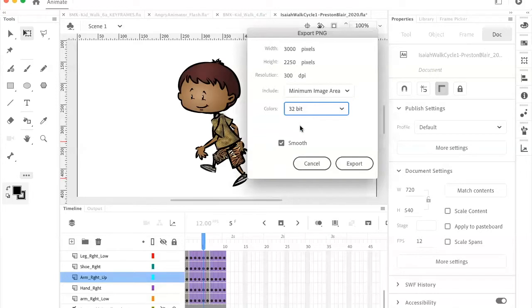So we want 32-bit, and that's going to make it with an alpha channel, so to speak, when we make it into a video. But it will have a transparent background, so it's just going to be whatever's colored with the kid here. And the minimum image area will just get the walk cycle. It won't get my full document. 300 DPI is a little bit overkill. Can I change that? I could go 150. Yeah, I can change that there. So 150 DPI is probably better. You know, print is 300. Working in animation, I would say 150. You're good. And the smooth you want.